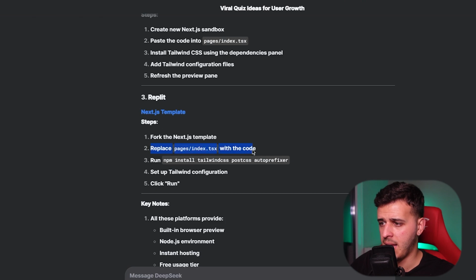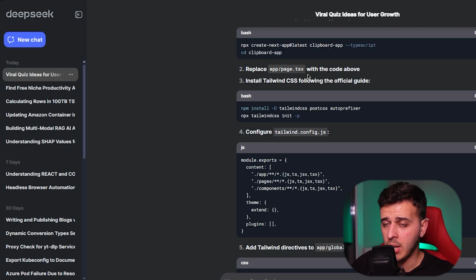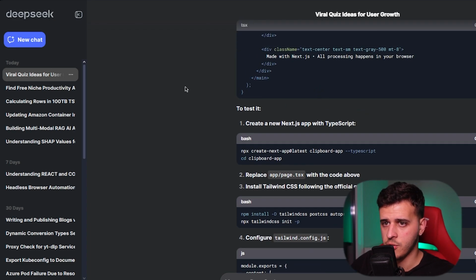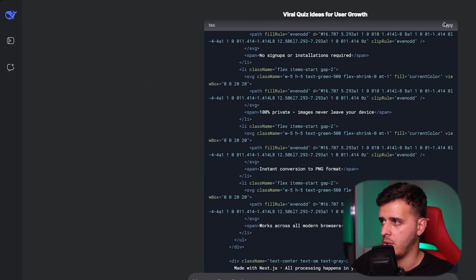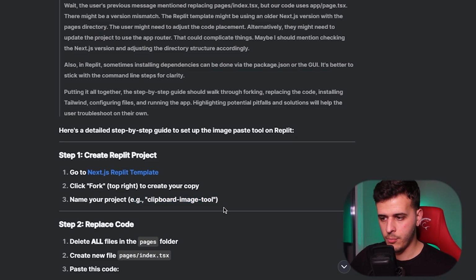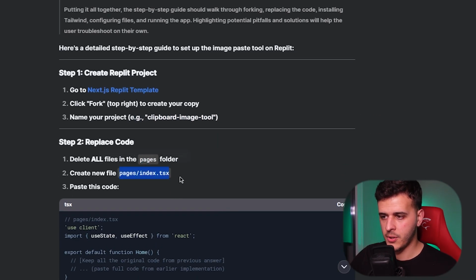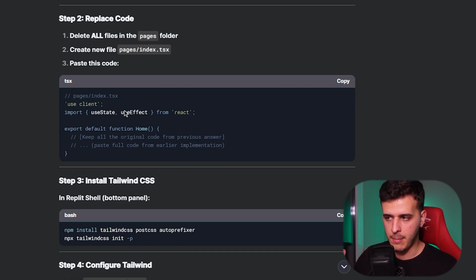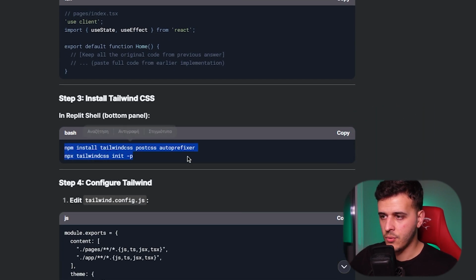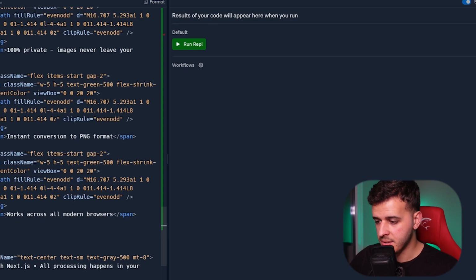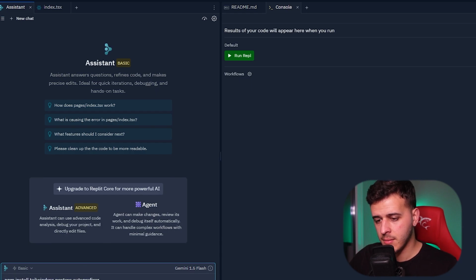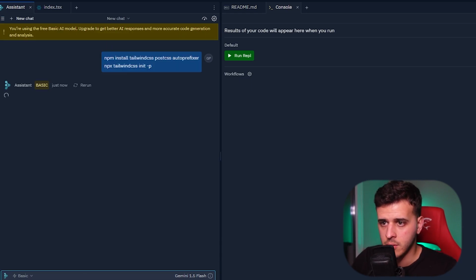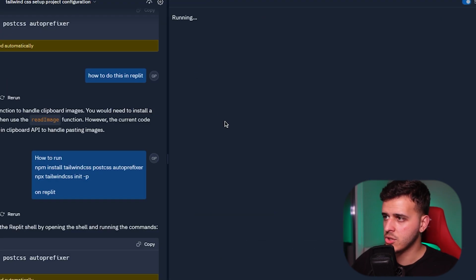This is powerful. So replace pages with the code, npm install this thing. What I really like about Deepseek is that it also has a sidebar chat, which you can use. I really like it. We have our own project, delete all files on page folder, create new file, paste this code, blah, blah, blah, the original code, install in Replit shell, bottom panel. Where is the shell in the bottom panel? I don't see it. Okay, so let's use Replit assistant. I want you to do these npm installs, man. How am I going to do them? Fuck it, I'm going to just go ahead and run it.